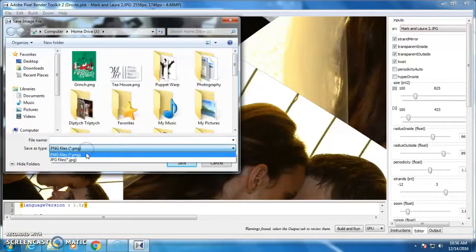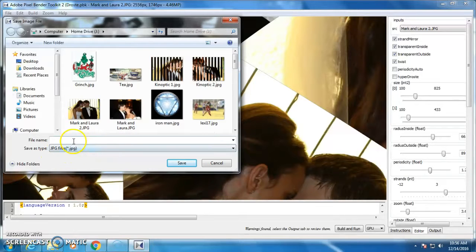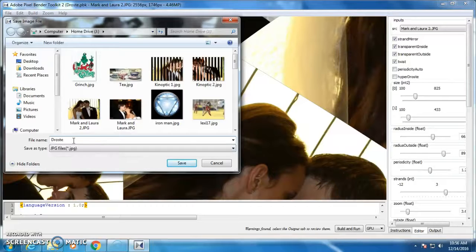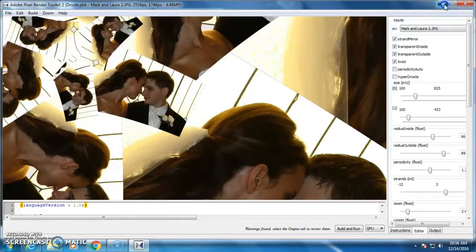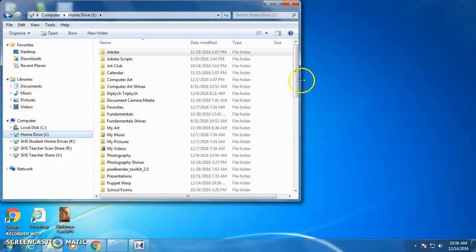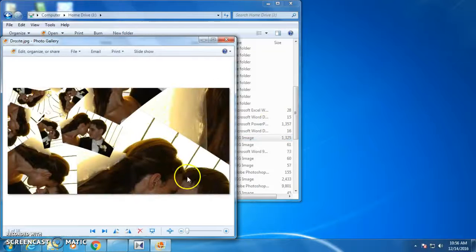Now it's probably going to save it as a PNG file initially. You can change it to a JPEG if you'd like, and then name it something. So I'll just name it Droste, and I will save it in my home drive here. So if I minimize and I go over to my home drive, I'll look for my Droste file, and there's my finished picture. So again, you're making 4 of these and submitting them to Google Classroom.